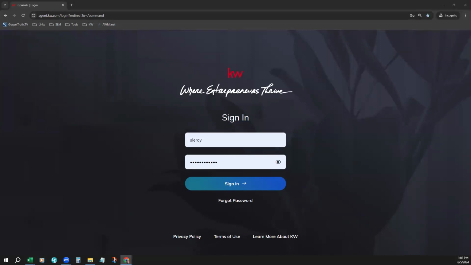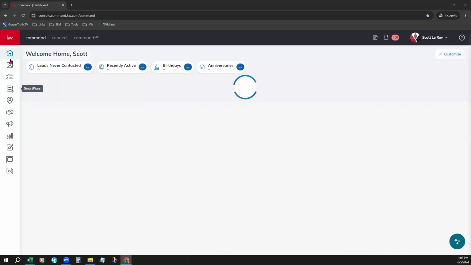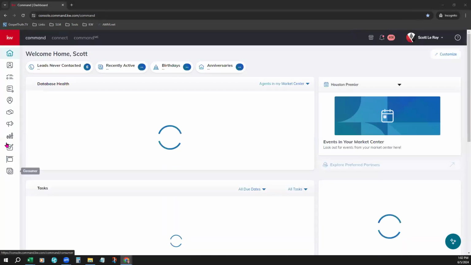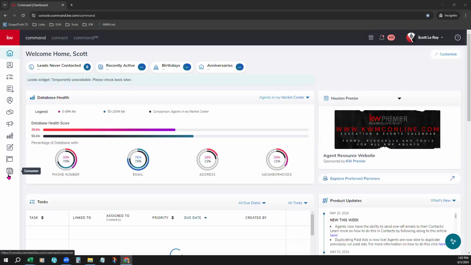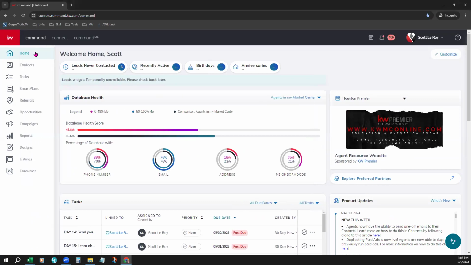So let's just go ahead and log into our command here, and we'll go right to our contacts tab. Over here on the left-hand side are your tabs, aka applets, is what they used to be referenced as. So you can always click the red square to pop the name out if you're not super familiar yet with the icons. But contacts is going to be right here, second one from the top, little person in the square.